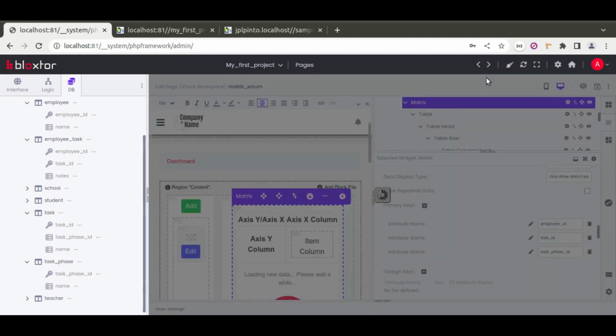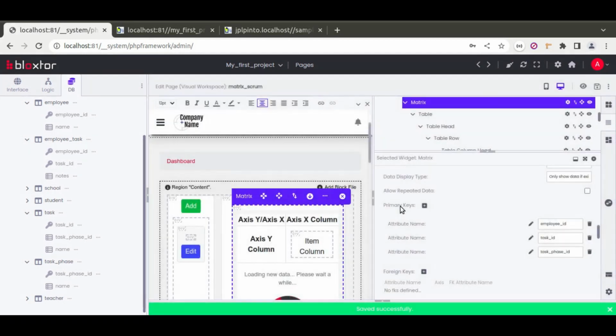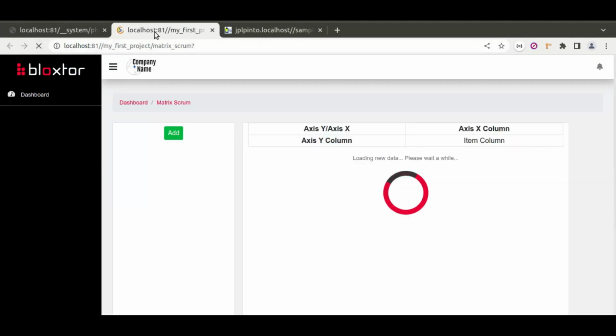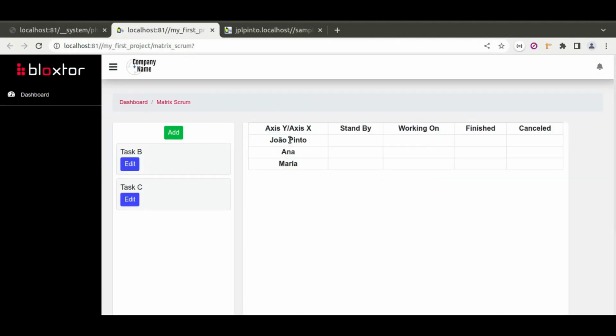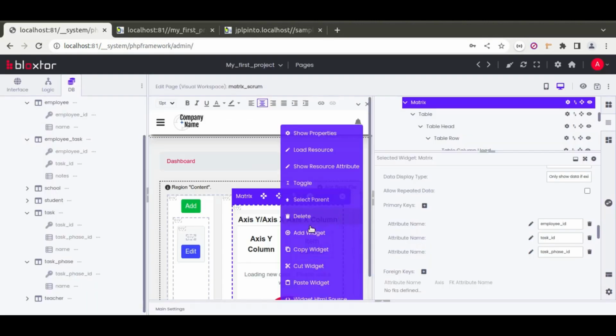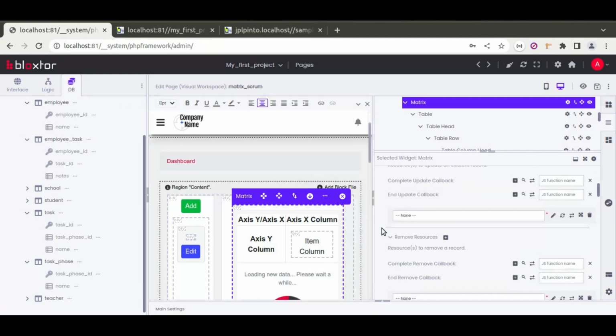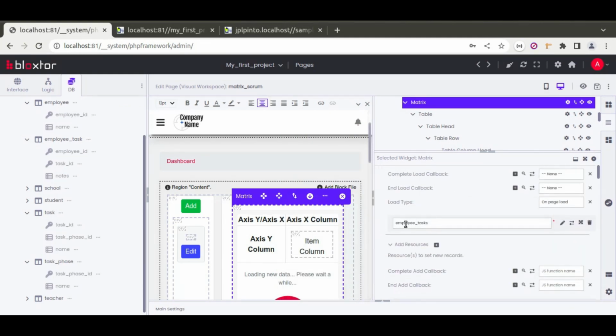So if we save this and refresh this, we can see that the system is already drawing the employees and the phases, but it is not drawing the item columns. That's because when the system creates this employee task resource, it's only getting these two primary keys. So we need to change the corresponding action that fetches this data from the database. We need to do an inner join, or in this case a join together with this task here, so we can show the task phase ID.